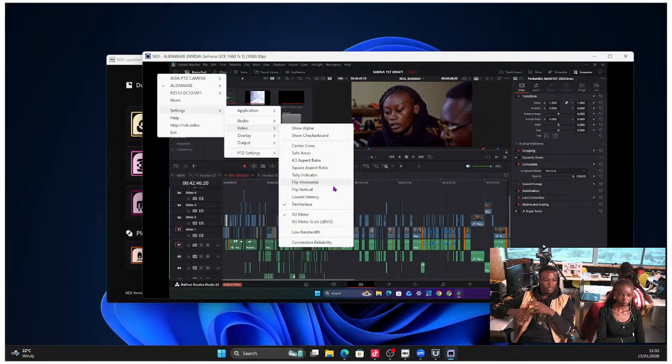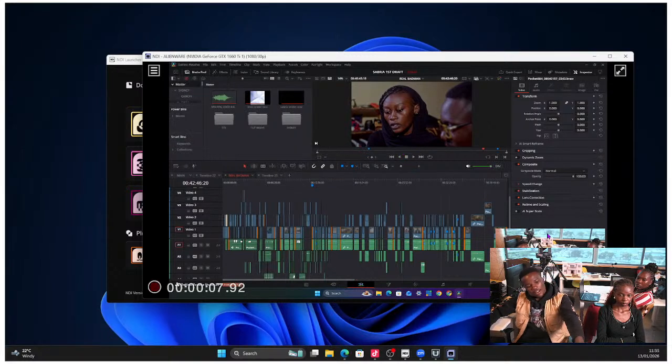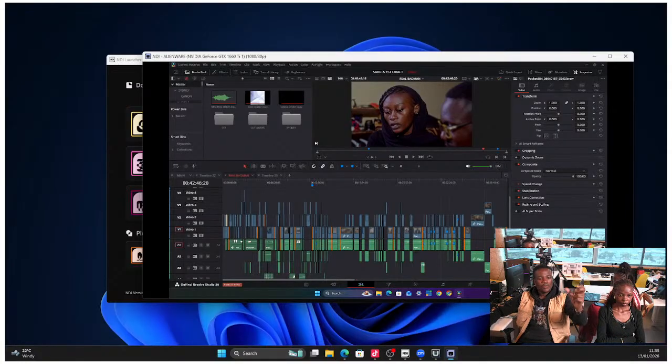So it has a lot of features that you can use. We have overlay. Overlay works when you want to overlay another source on your studio monitor. Let's say right now we have selected our Alien PC, and I want to overlay another camera. Let me choose the JVC. You just go and do that, and you can see we have the Alien PC, which is showing the DaVinci interface, and we also have a JVC camera at the bottom right of our screen.